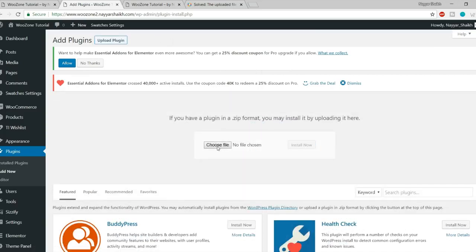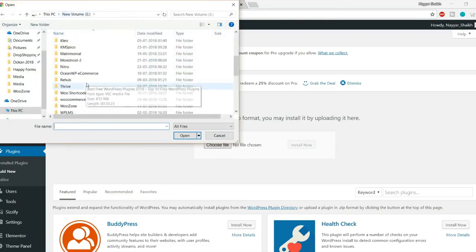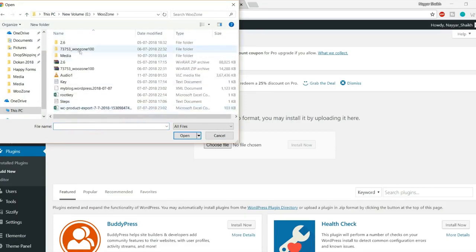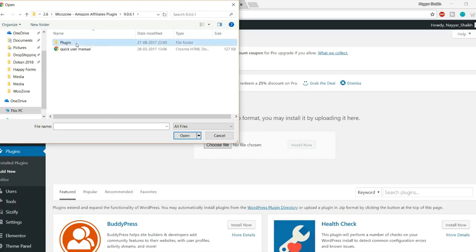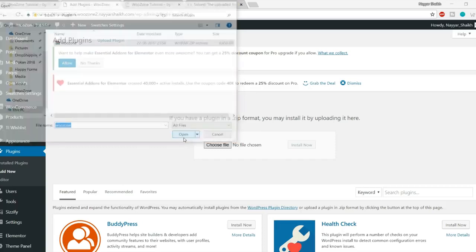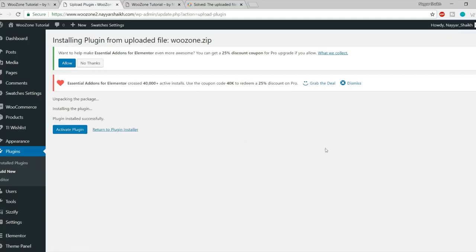So click on upload plugin, choose file, and let me go to that file, WooZone 2, whatever the folder is, the WooZone Amazon affiliate plugin. Okay, this is the file. Select this file, click on open, click on install now. Okay guys, so this plugin is successfully installed. Now let's click on activate plugin.